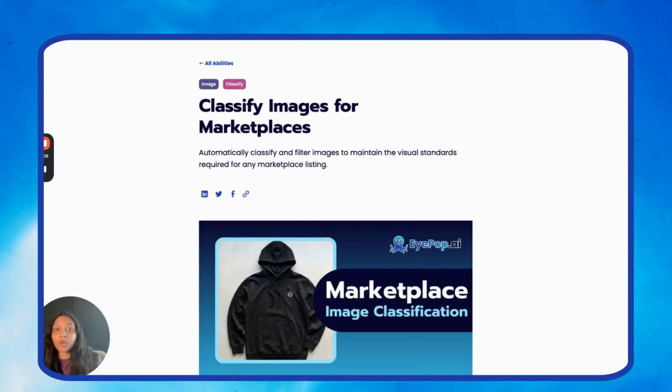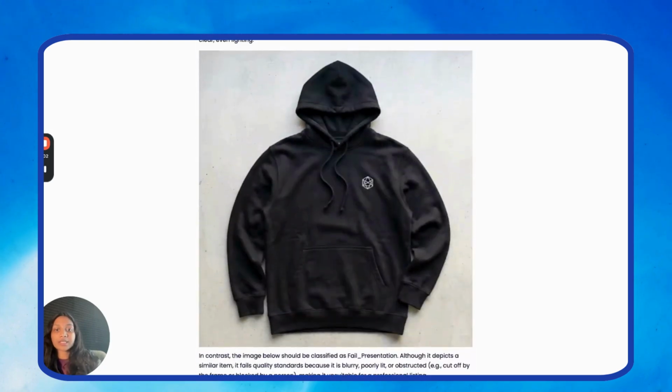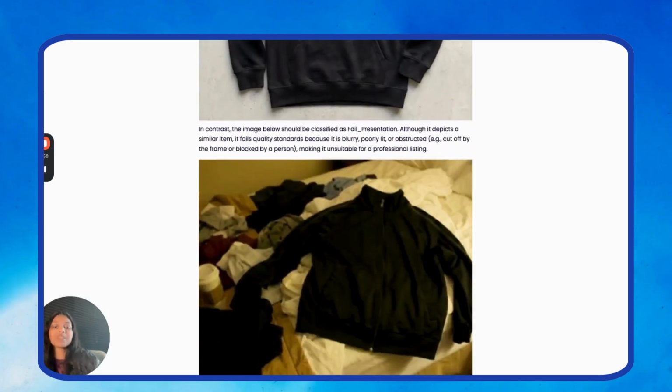So let's actually go through a couple of examples that we would love to see on our website. We can scroll down here and we can see that this is a great image that we would love to see on our website. The image has great lighting, it includes the item itself and nothing else. In contrast, maybe the image below is something that we wouldn't want to see on our website.